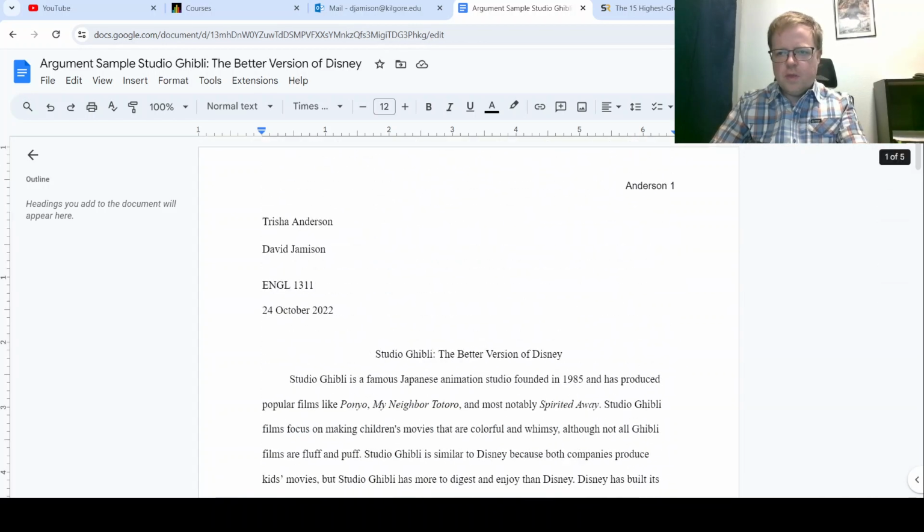2, 3, 4. Okay, so your heading is this part here. Your header is this part. Your heading is this part. And this is only going to be on the first page. You're going to have your name, your full name, my full name, the class, and the date. And all of this needs to be double spaced.